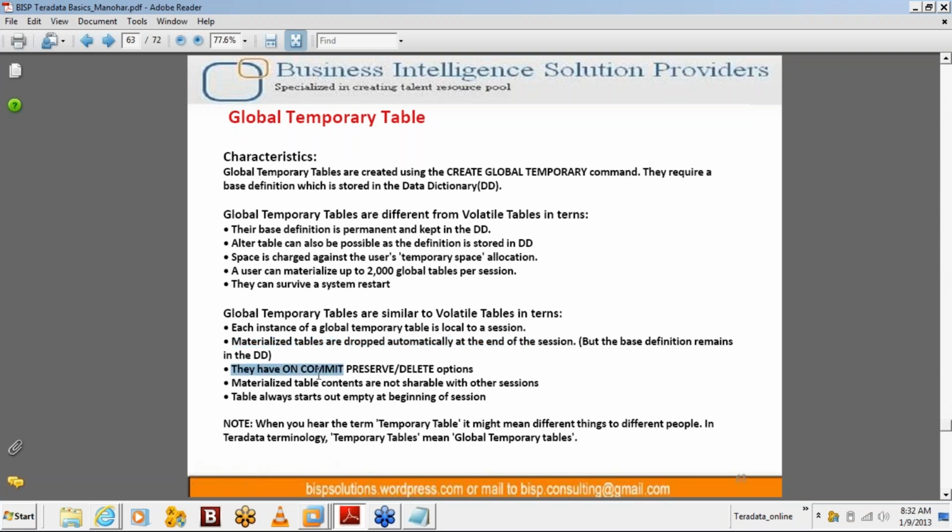And these tables also have the on-commit preserve and on-commit delete options. So whenever you create the global temporary table, you have to use the keyword on-commit preserve rows, similar to the volatile table. And the materialized table contents are not shareable with other sessions. So even though they are using the same table at the same time, they will see different data in different sessions. And the table always starts out empty at the beginning of the session. So once I join, the table exists but with zero data. I have to start populating and processing the data, and when I come out of the session, it will be automatically dropped. But when I log in again, the global temporary table exists but with zero data.